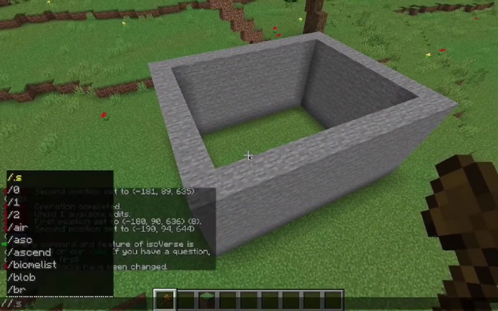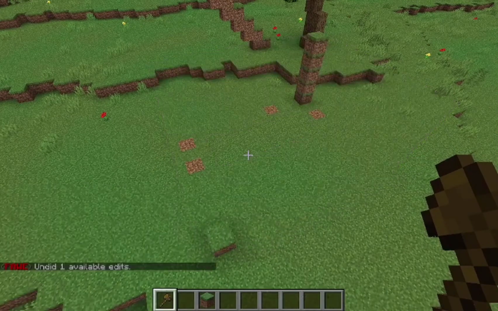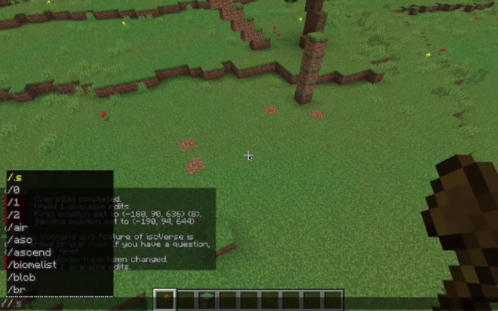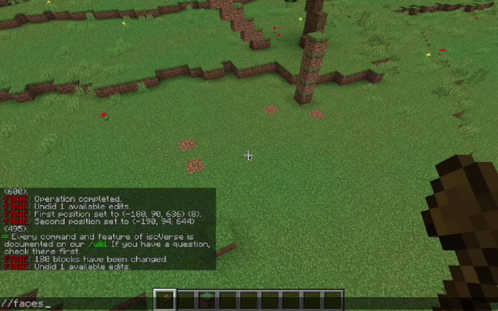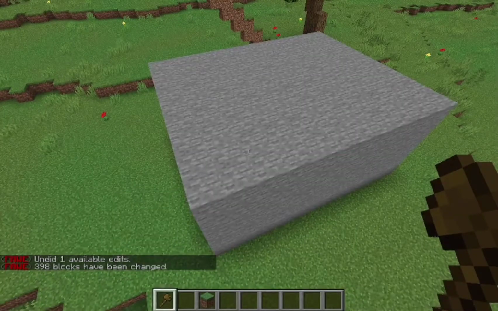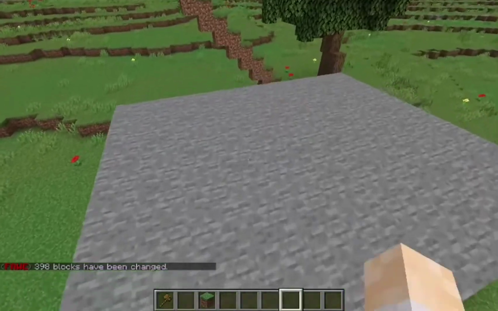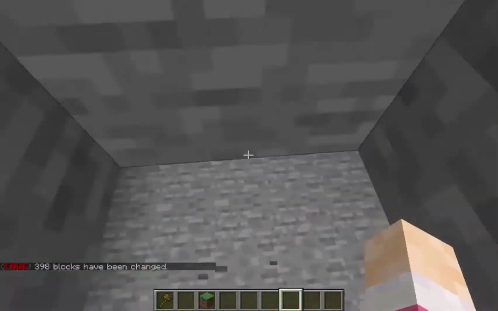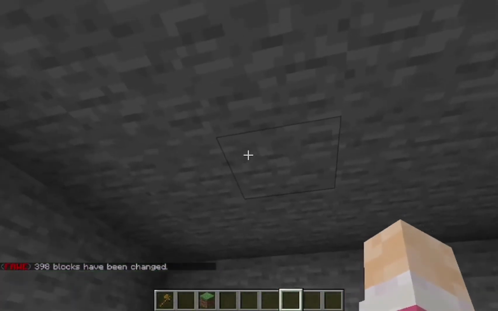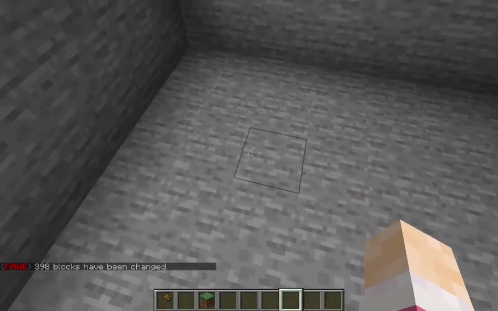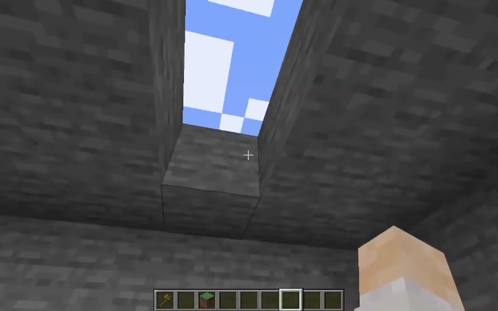It just gives you the 4 walls from your lowest point at one corner to the highest point at another. I can undo, and this time another option is I can do faces, and think about the faces of a cube, stone, and this time the difference with this one is it's given me a floor and a roof as well. So it's done the 6 sides of the cube.